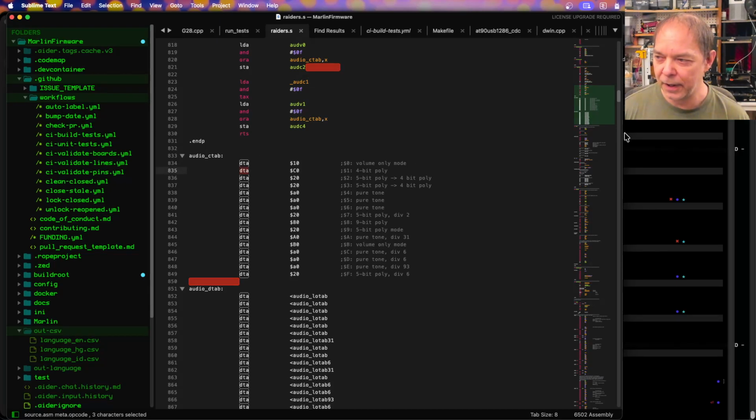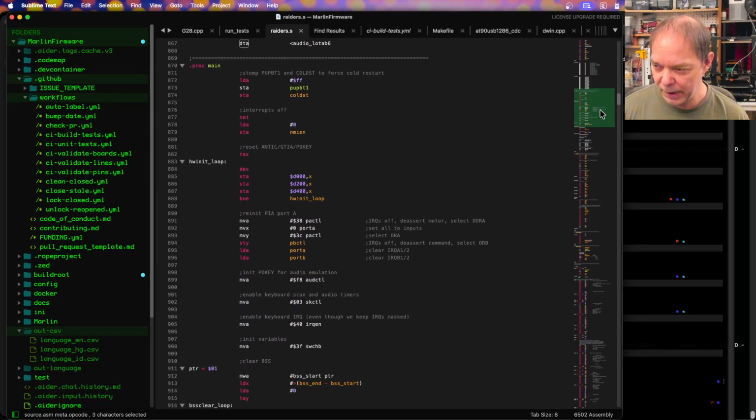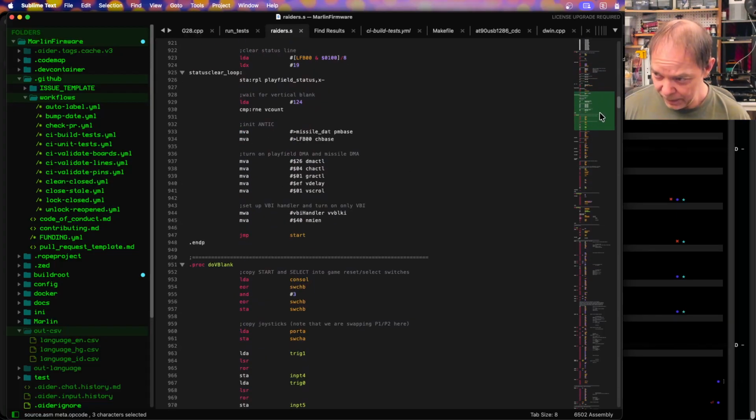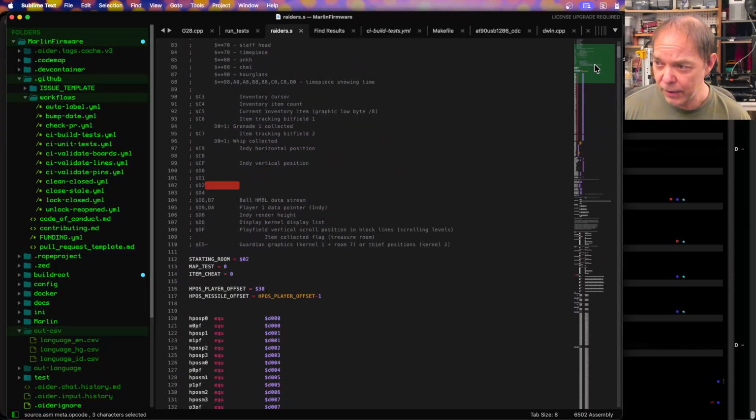DTA must be like a byte. Dot byte is probably what I would use now, or it might be another macro. I've got to look into the macro situation. One of the things is, of course, there's all kinds of pre-built things.